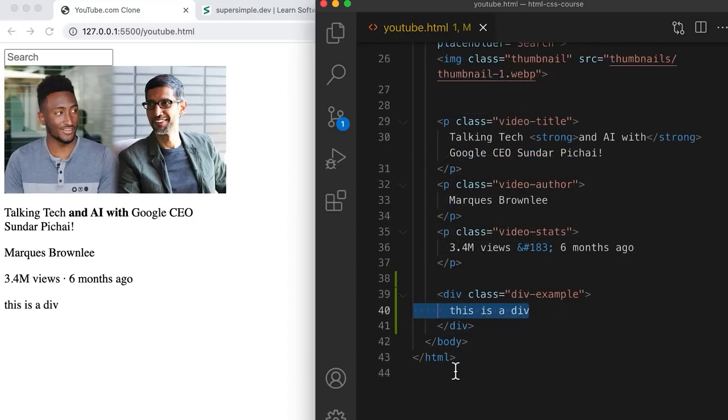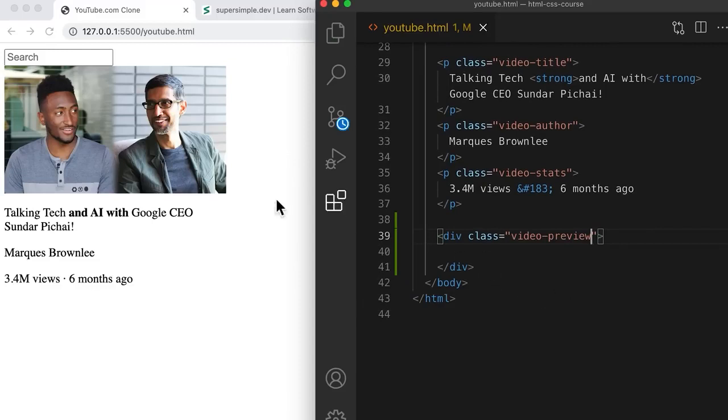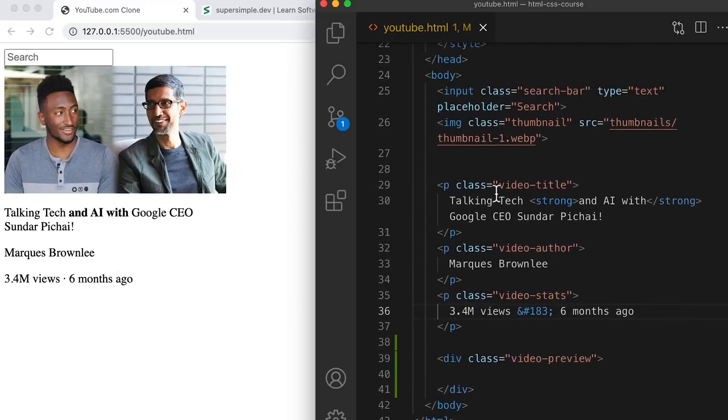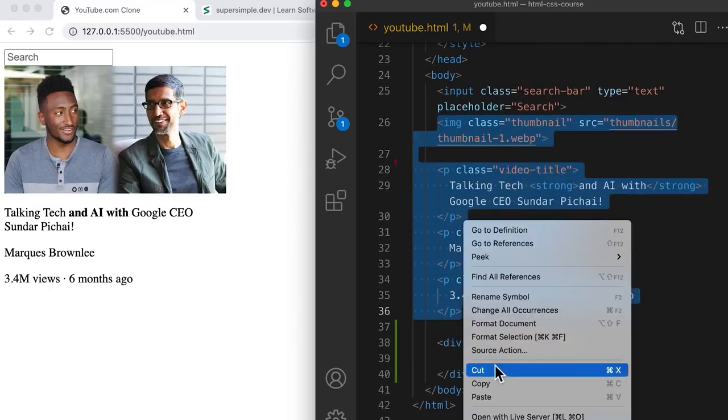So I'm going to get rid of this text first, and then I'm going to change this div to a class of video-preview, because this is going to contain all these elements that are part of a video preview. And then I'm going to move the image and the 3 paragraphs into the div.